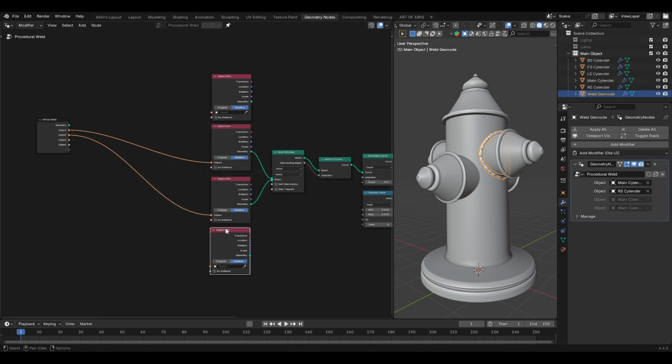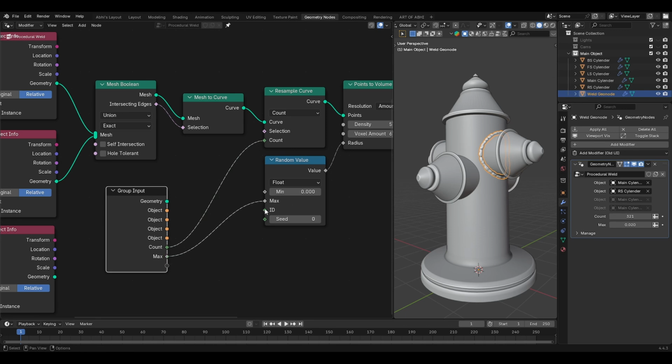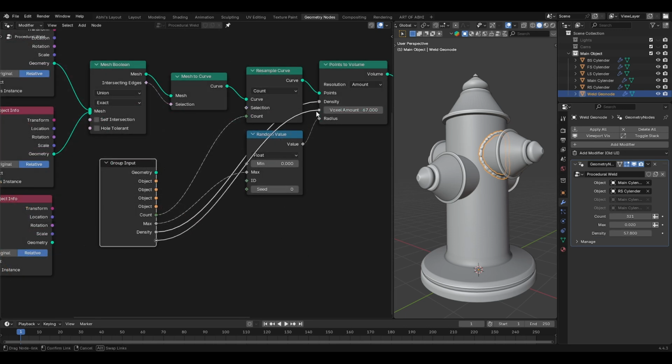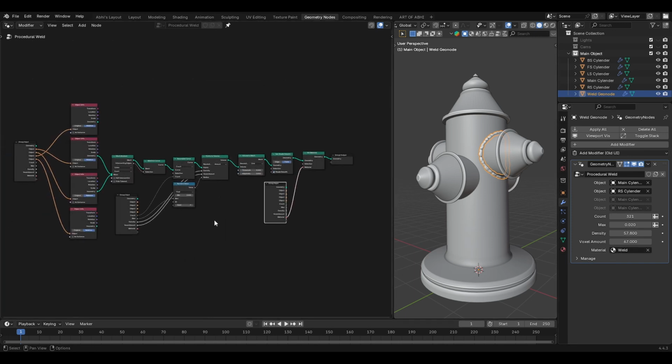Do the same for the other controls. Duplicate the group input node and connect to count. Connect the new sockets to max random value, density and voxel amount. Add another group input node for the material so you can change it directly from the modifier. Super handy, right? And that's our complete node setup.